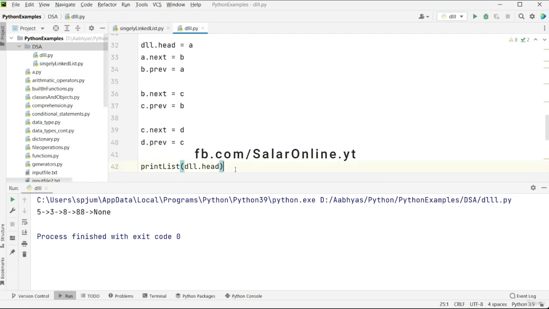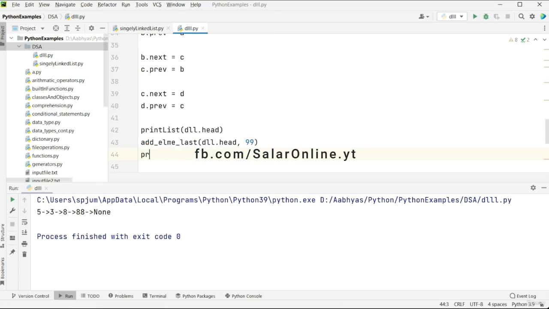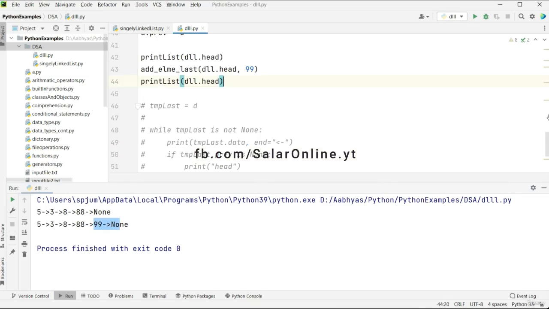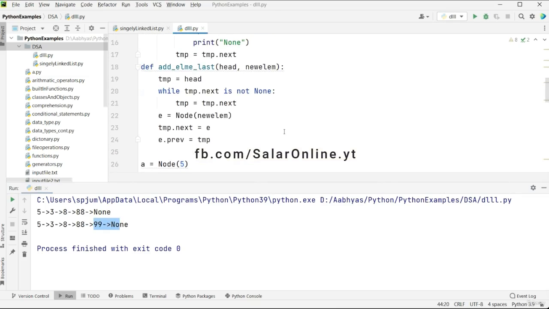Now let us add the element. Let us pass the head, dll dot head, and let us pass a new number which is 99. And when I print list and pass it the head, let us run the code. So you can see 99 has been added successfully. This is how we can write the function to add element at the last for double linked list and single linked list.